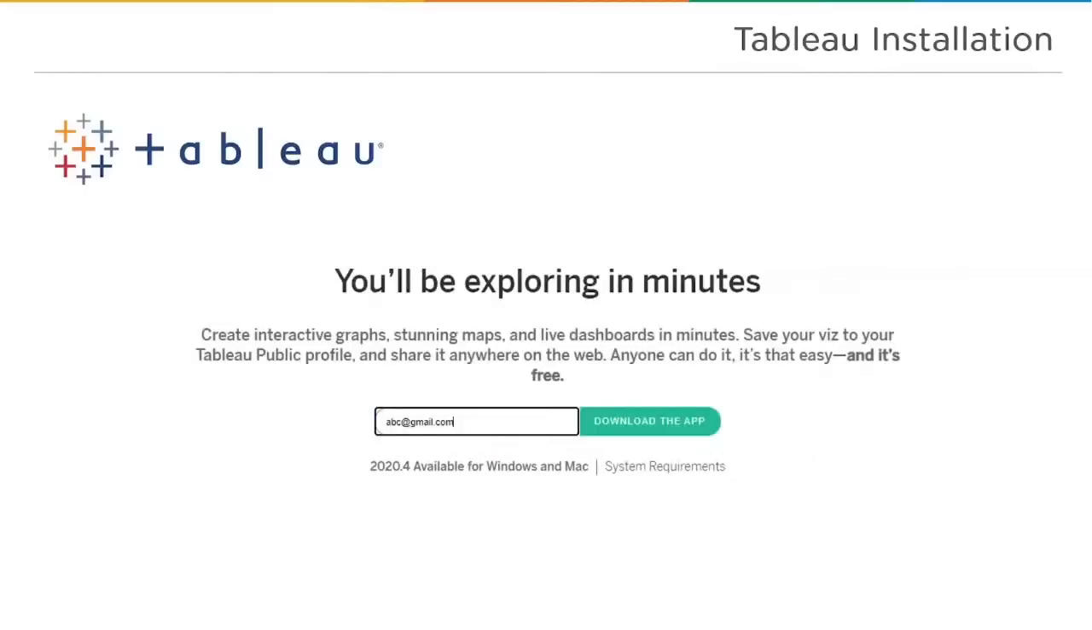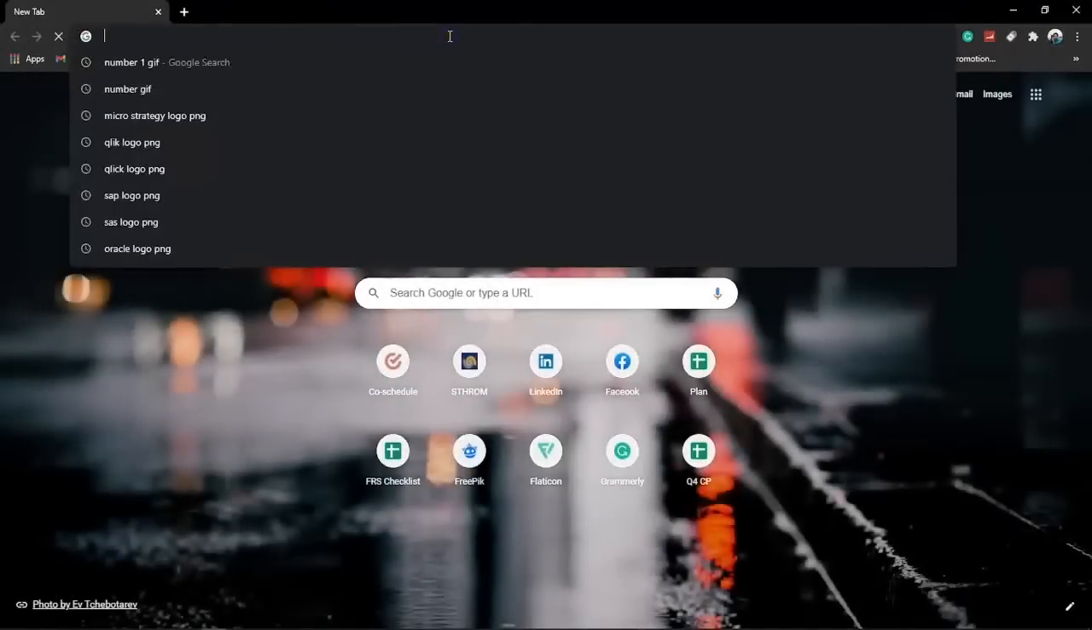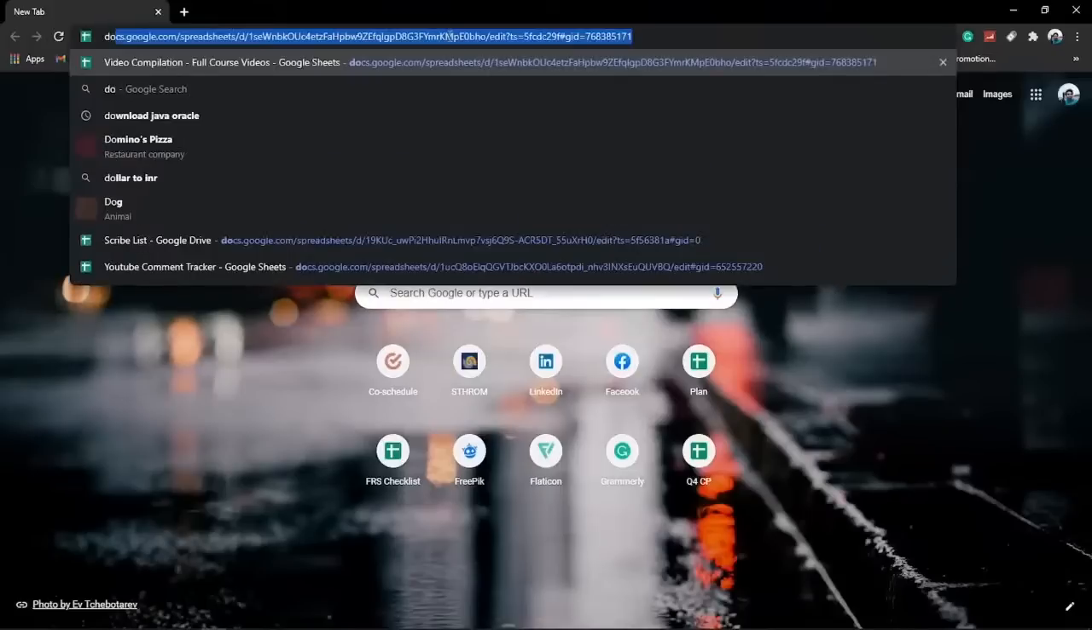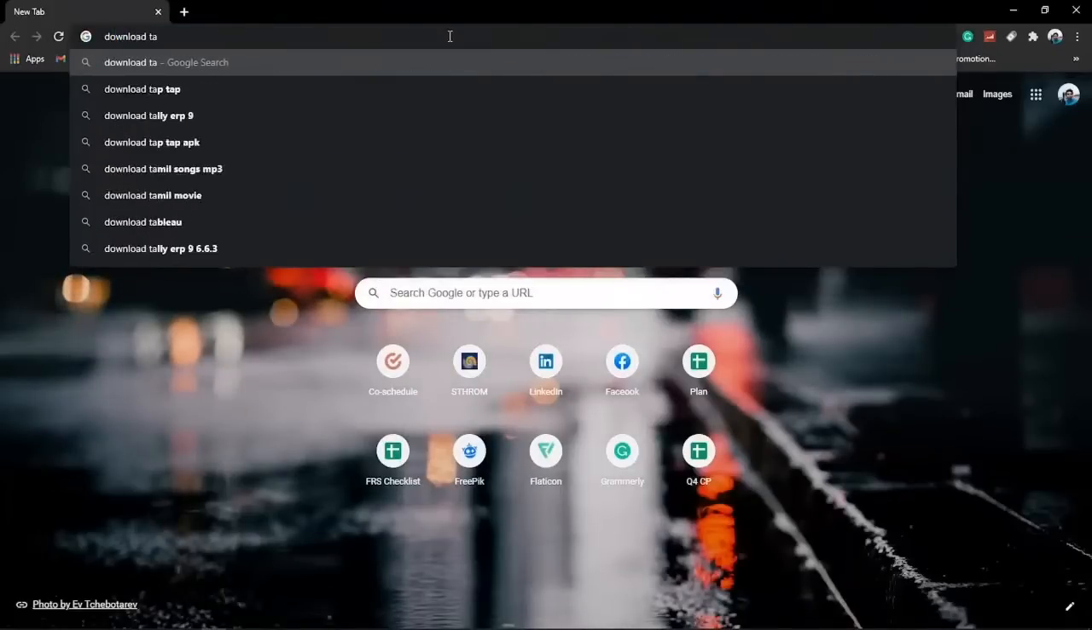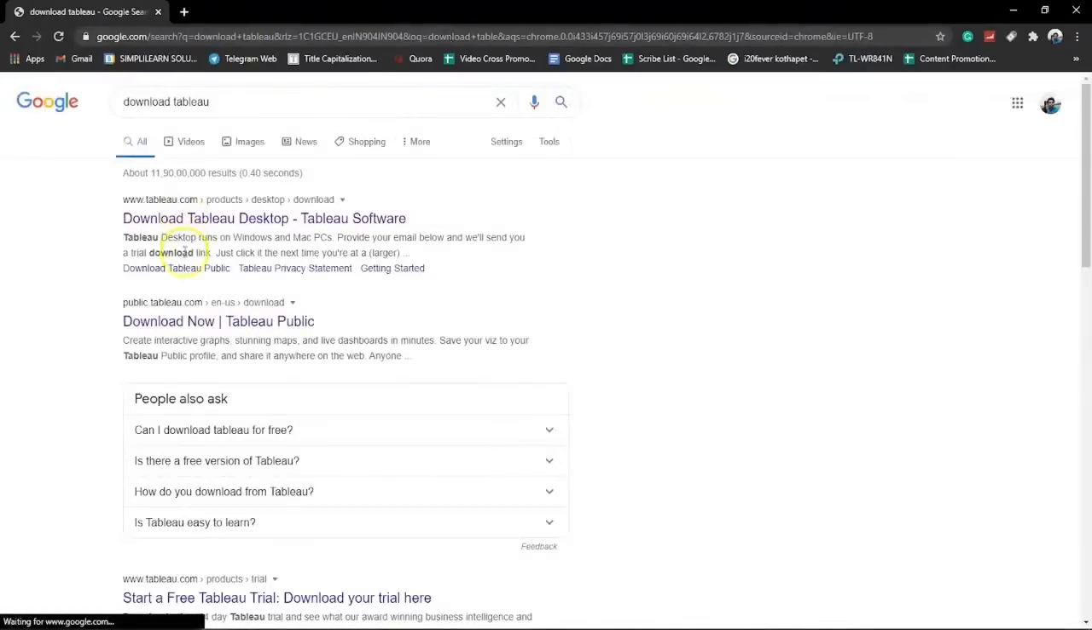Now let's go back to Google once. On my screen we have opened Google. Just type in download Tableau. Once you type in download Tableau, you can see various options. The first one though is Tableau Desktop, which is a paid version. As I said, you have to select Tableau Public, which is free of cost, and you can try out your sample data over here for free.